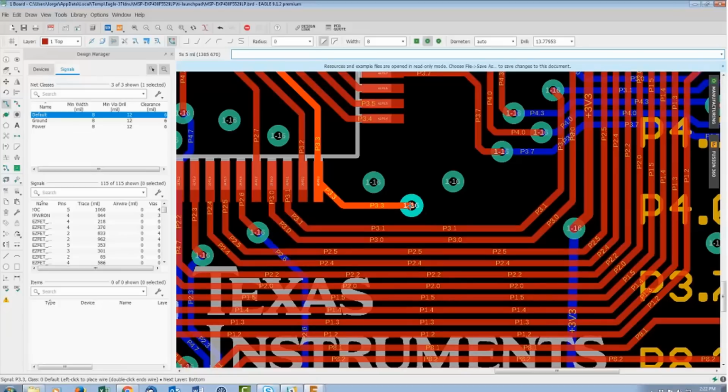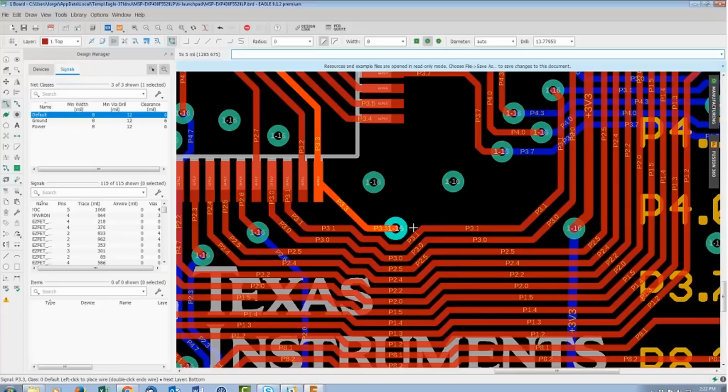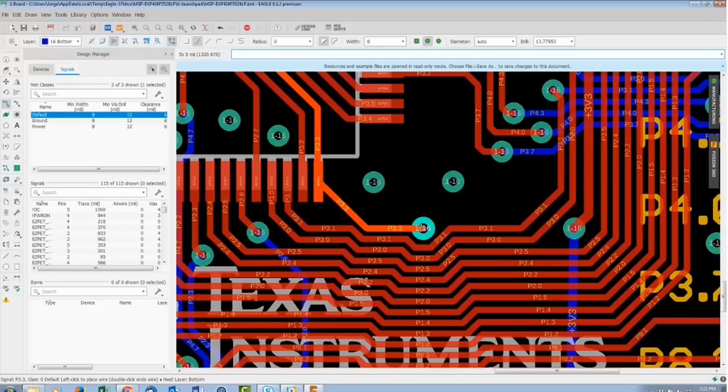So that's why now the routing engine in EAGLE places a via on the end, and the via is live. You can control where you want to place it. And that's something that's very different for those of you who are coming from a previous version of EAGLE. That will take a little bit of getting used to, but you'll notice that the benefits of being able to push and to walk around obstacles really outweigh that difference. And it's something you can very quickly get used to.